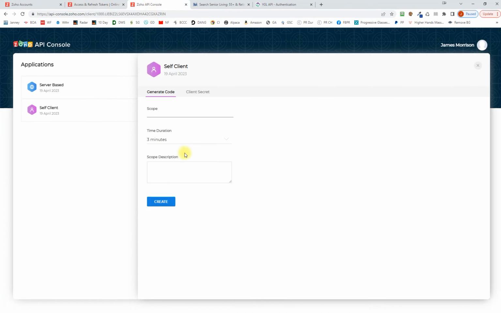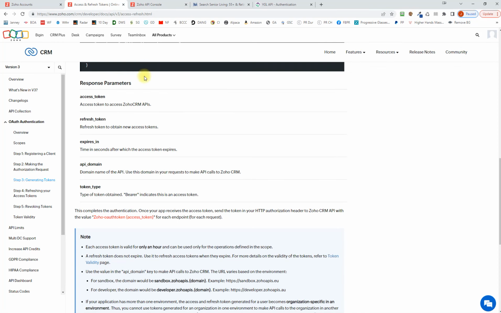You come into their console and you generate a code. And then you take that code and you have to submit an API request. And that API request then returns an access token, which allows you to access it, and a refresh token. So you need the access token to be able to get in to do the API stuff. The access token, I think, is good for 1 hour, but the refresh token is good forever.